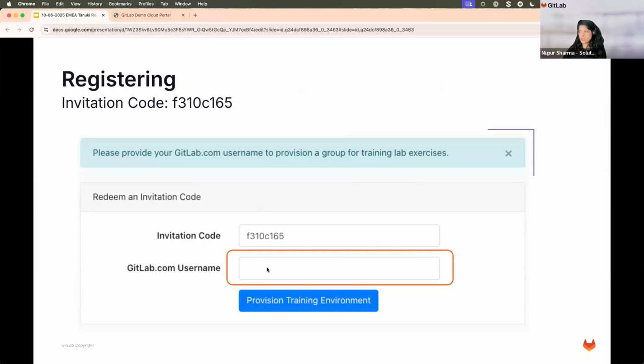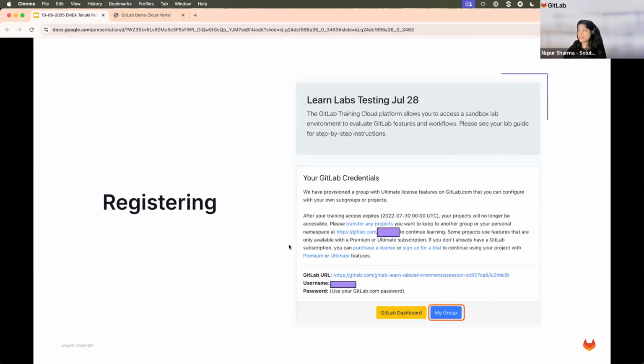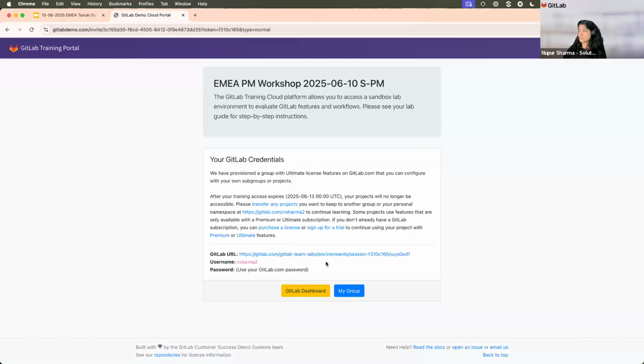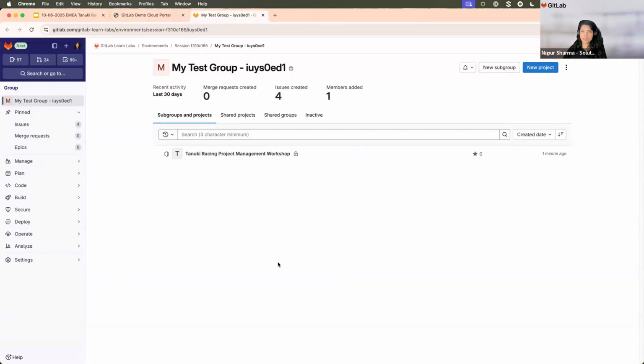Then in the username, put your GitLab username, which I just told you in the previous slide. And then once it is there, you will be navigated to this dashboard. Now, if you go to my group, then this is the test group which is created for you for today's workshop. We will be doing all the steps which we will see today as part of this workshop in this particular group. So go ahead and try to create this.